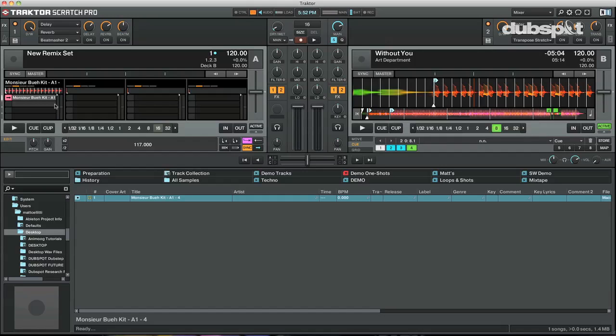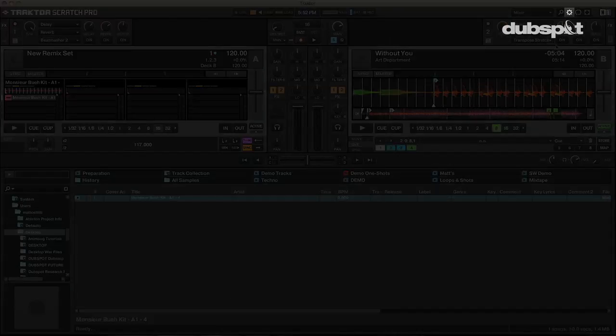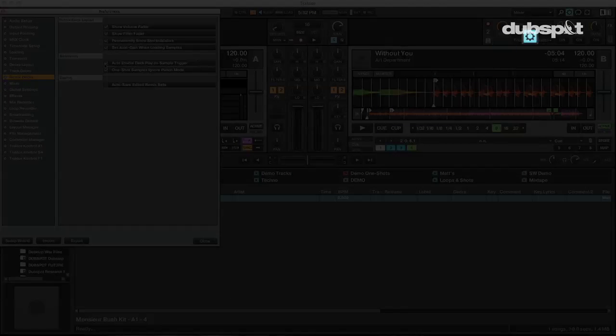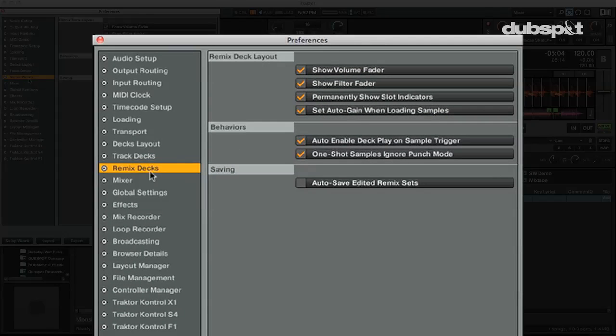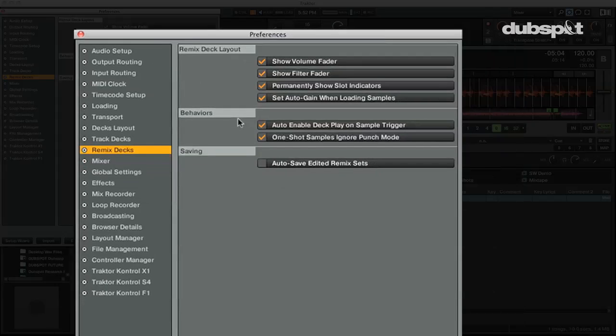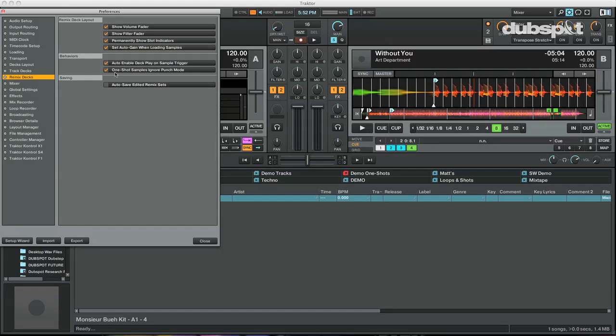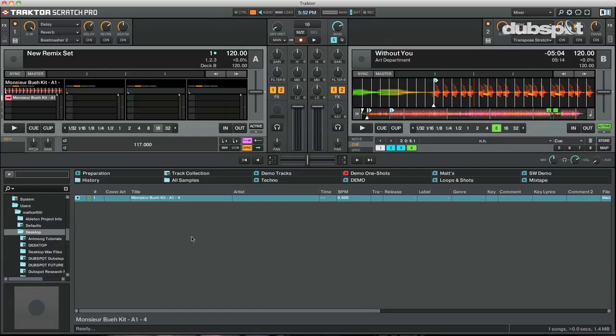Now let me stop for a second and show you one thing I prefer to do. If you come to the preferences inside of Traktor, under the remix decks category, you have this set auto gain when loading samples. This is not normally checked. So I would suggest checking this, and everything you load in is going to have a nice uniform sound. It's going to be easier to work with if you're not going to have things coming in too quiet, and you don't have to worry about it. So set that and you should be good to go.